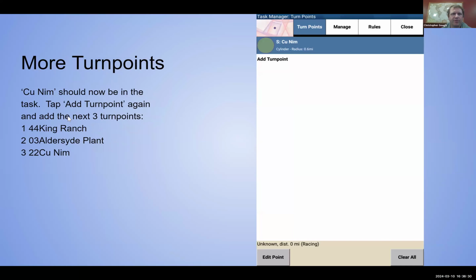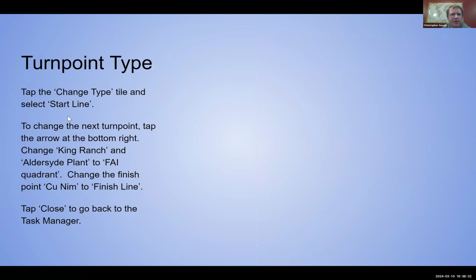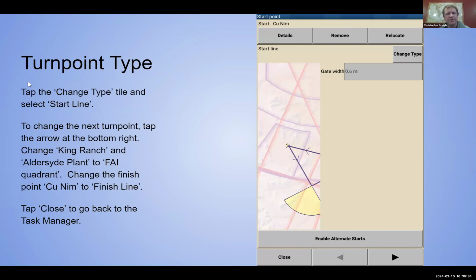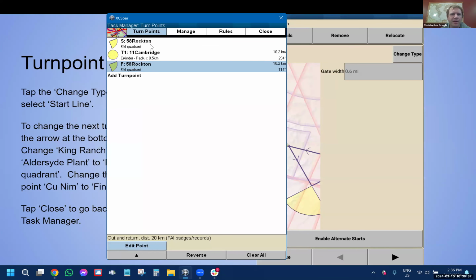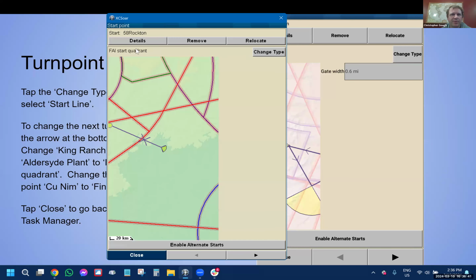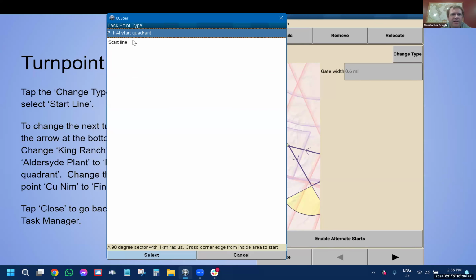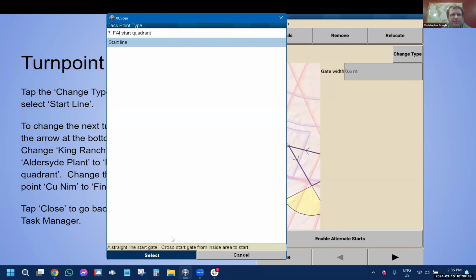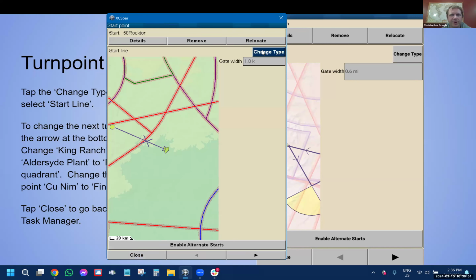I'm just going to follow along with the presentation here. So we've entered our tasks. We can edit the turn point types. So just tap on, let's say Rockton. Right now it's a FAI sector. You can change it to a start line, or you can leave it as a sector, doesn't matter. So you can set up your task types there, or your turn point types.